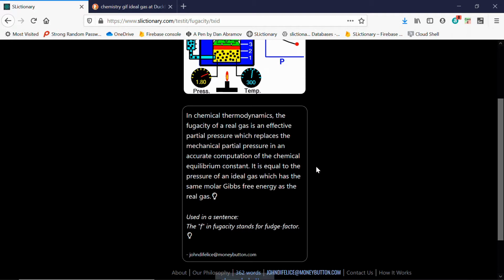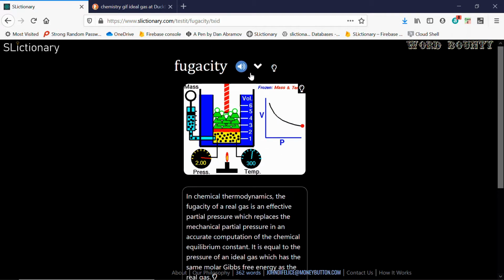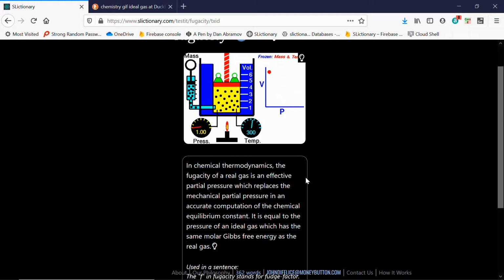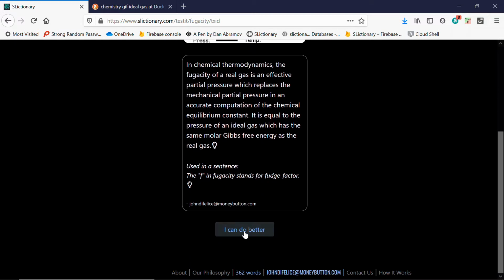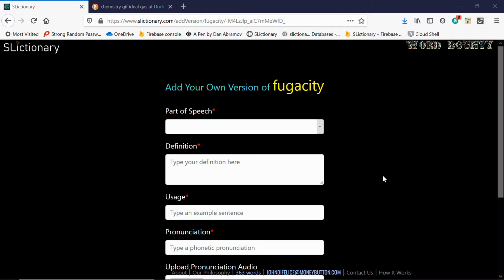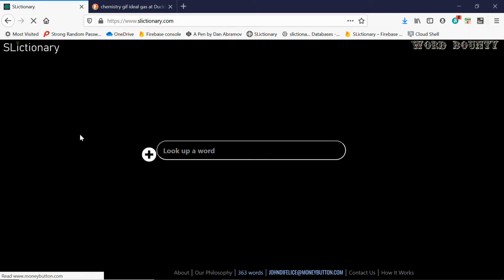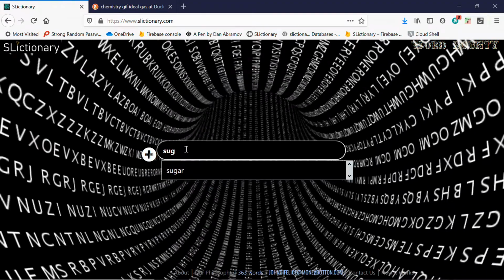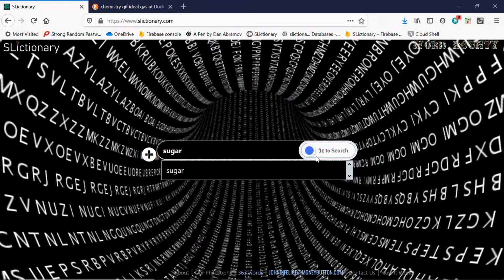And so suppose you came down here and you read my definition of fugacity and you're like, you know what, this is garbage. I'm gonna make my own, so I can do better. And here's where you would add your better version of fugacity. Okay, so fugacity only has one definition. Let me show you a word that has more. So let's go to sugar.